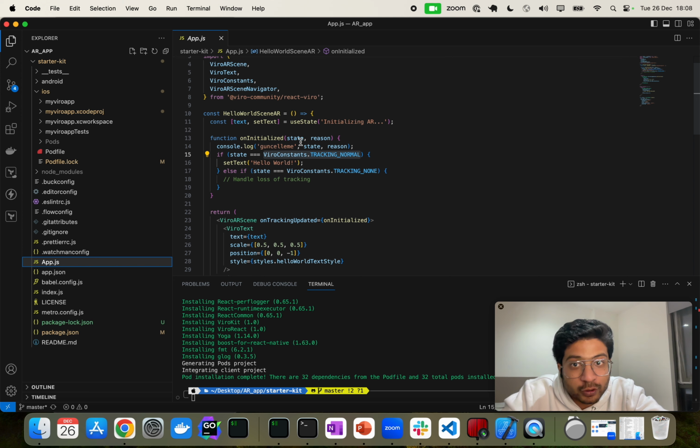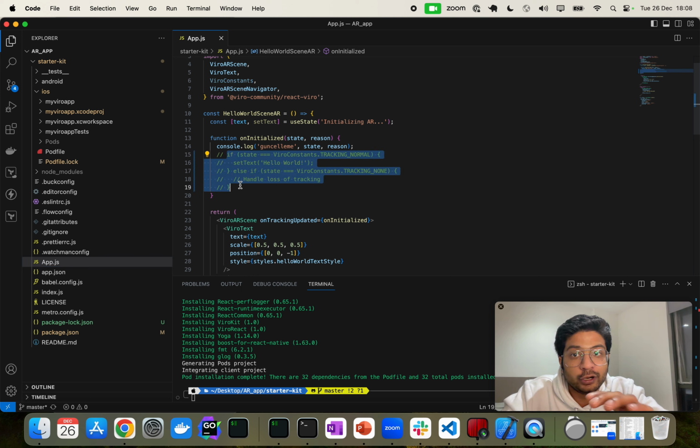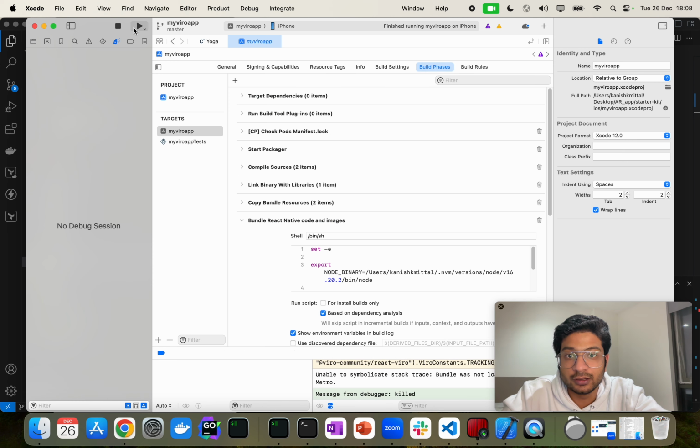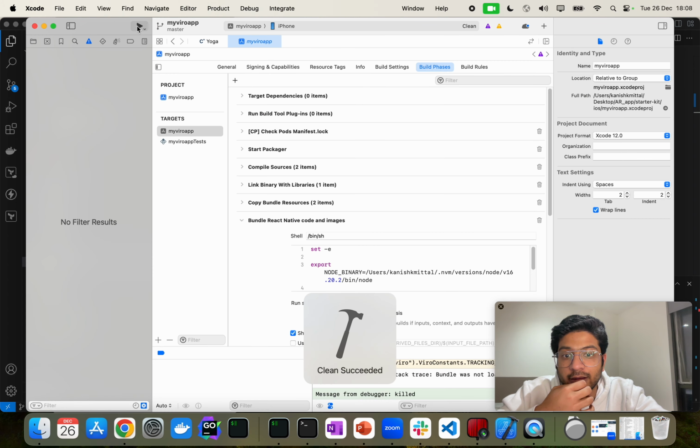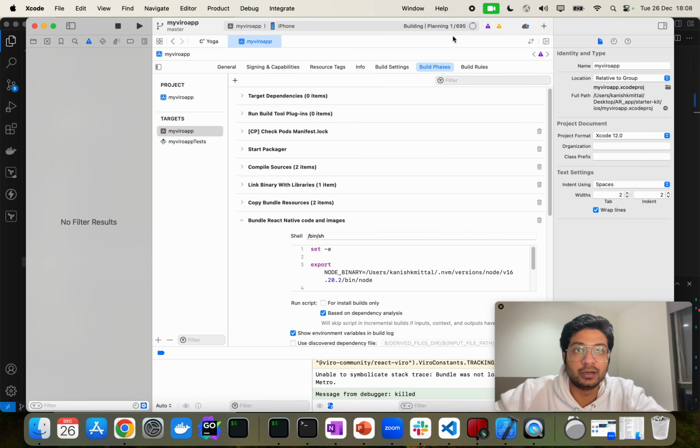Over here you can see that before initialization, this onInitialize function is called with a state and a reason, and then these constants are used. We don't need to use these constants for now. If we just try to comment them out and then rebuild our application, let's see what happens. So we do this: we clean the build folder first, and now we try to rebuild the application.